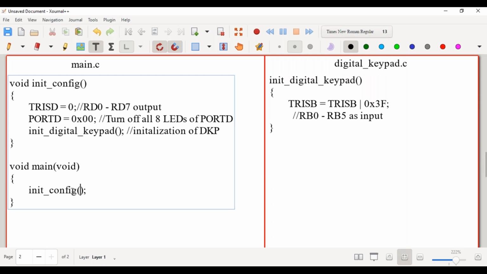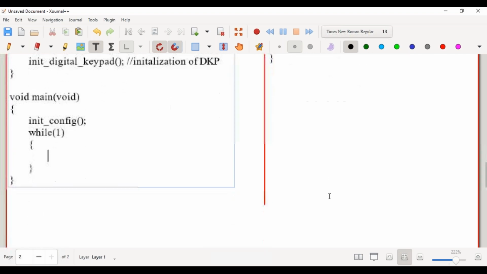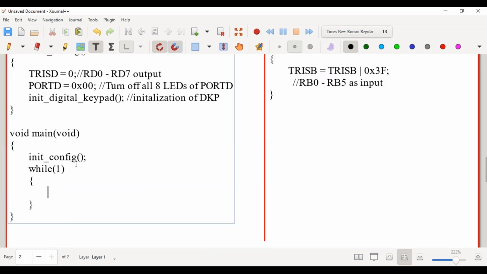Now let us get back to the main function. Here I have to write the main function. So I will go with while of 1. Being inside while of 1, you have to perform some operation. There are multiple keys in my digital keypad. I have to check if switch 1 is being pressed. In order to read the key, I will take an unsigned character variable called key. I'm going to read the key from the user.